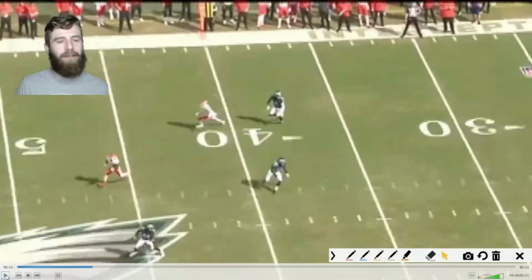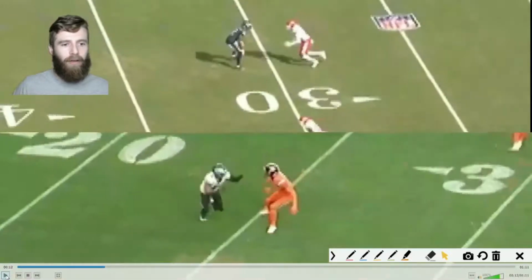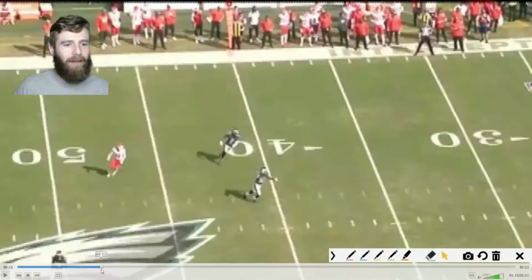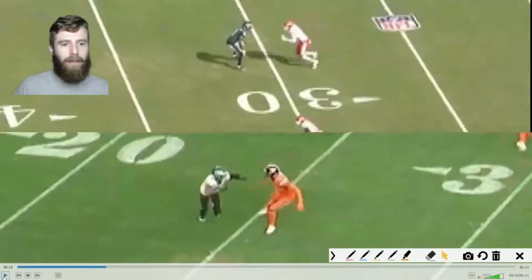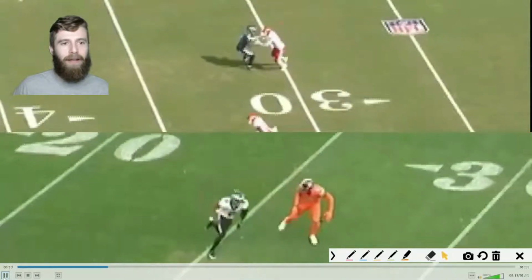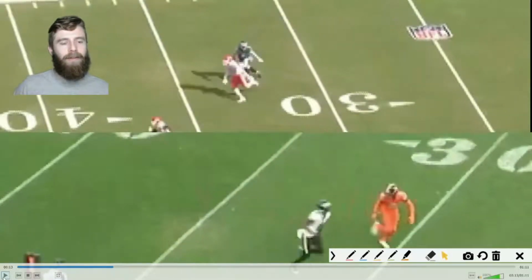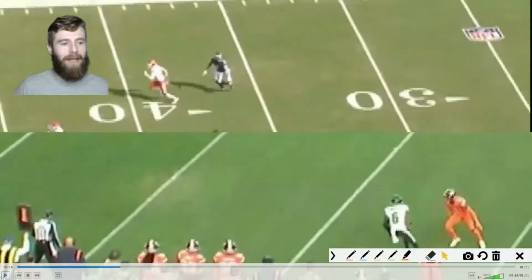And that's one of the biggest differences between man and zone coverage: where the eyes are. And here they are, again, we'll run them side by side. Notice on the bottom of the screen in man coverage, we shoot that hand and our back is already turning to the quarterback. And at the top of the screen, we shoot the hands, but now our eyes are on the quarterback. So that's one of the biggest differences between Cover 2 man and zone.